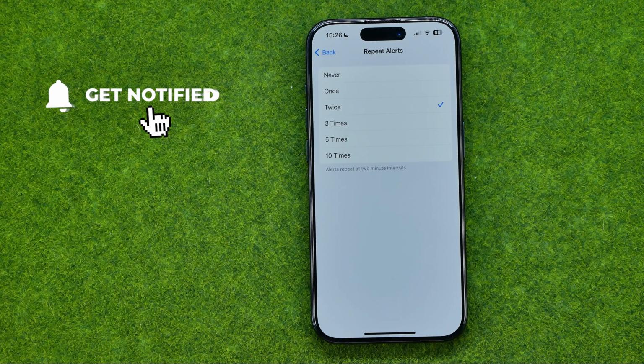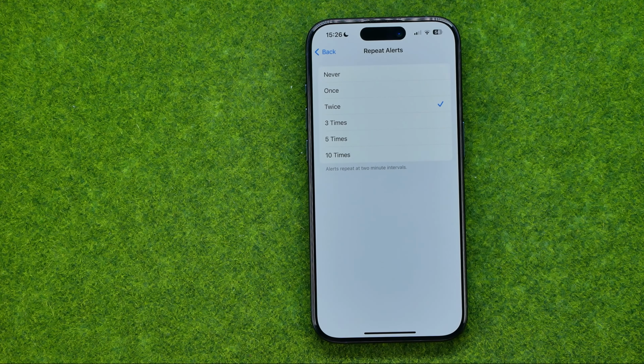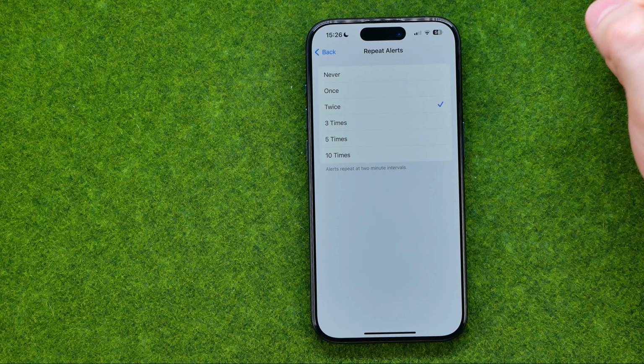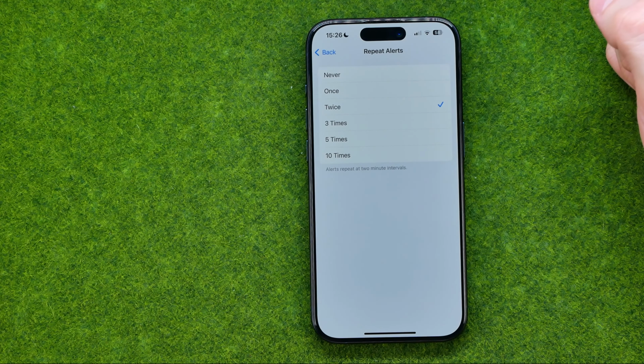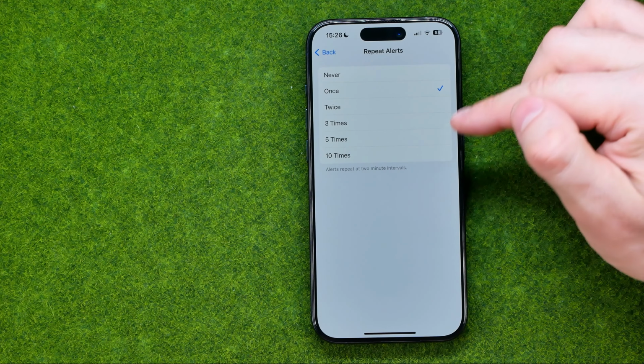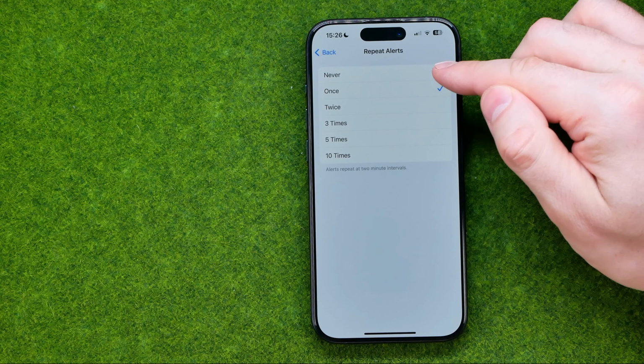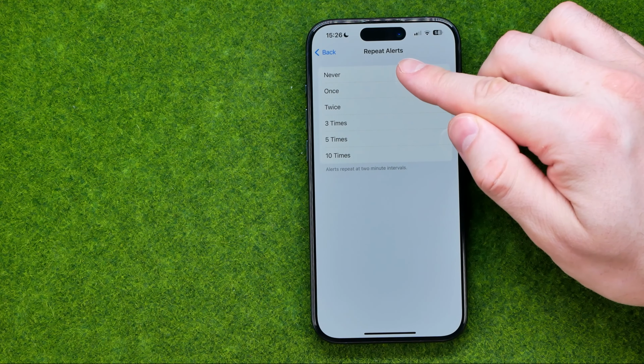By default, it is set to twice, so if the message is not read within 2 minutes of getting it, you will get another sound notification. However, you can easily change that option. You can set it to, let's say, once or up to 10 times, and also you can turn off the repeat alert feature.